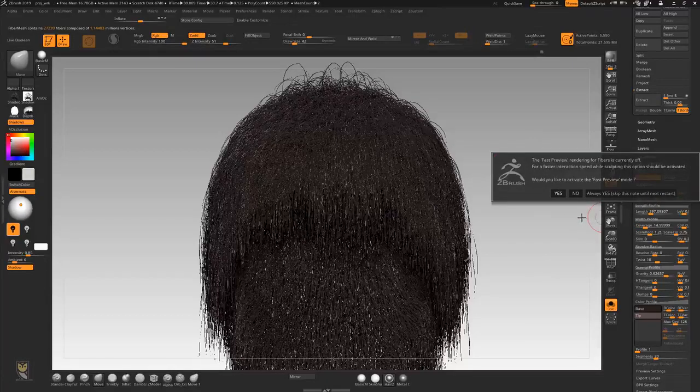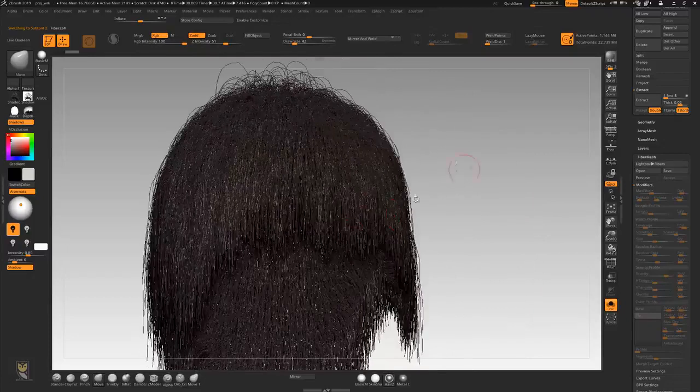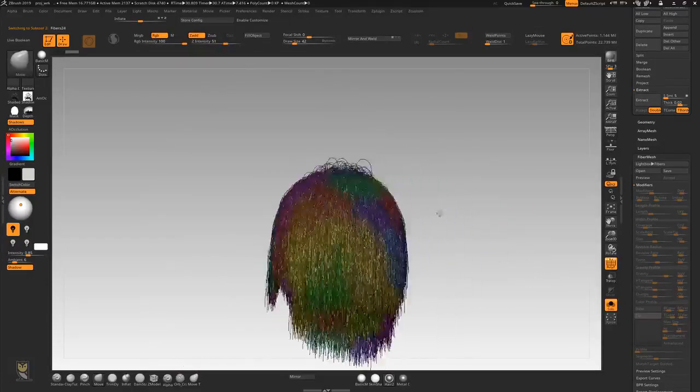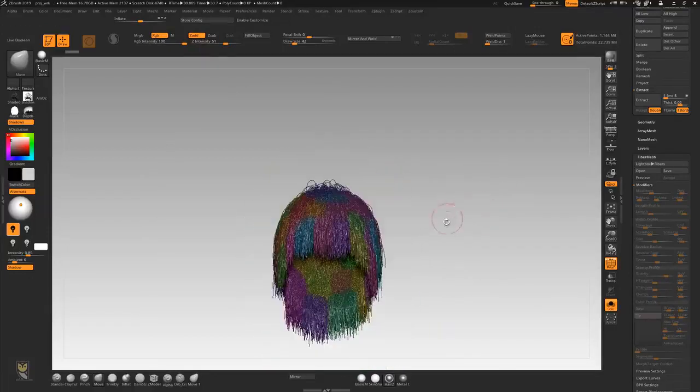Here it will ask us if we want the fast preview rendering to be on. Yes, you always want the fast preview because it will be faster to work with. And you can see that we have a lot of groups here, which is the main reason that we have done that, to have a lot of groups.